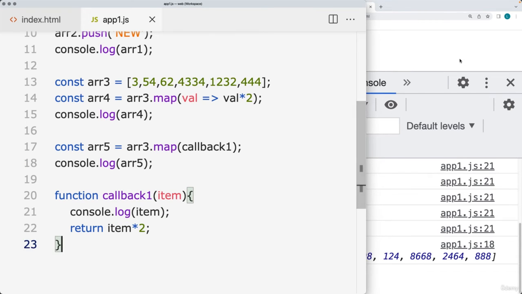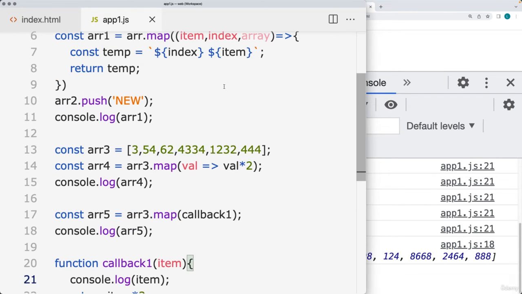Now you don't have to. If you just need to use the item, then you can just use the callback with the item. And this is referenced in order. So if you have the item as the first, then the second value is going to be the index, and the third one is going to be the array.